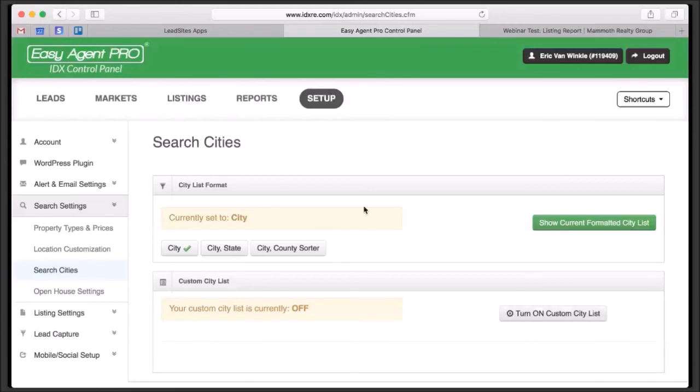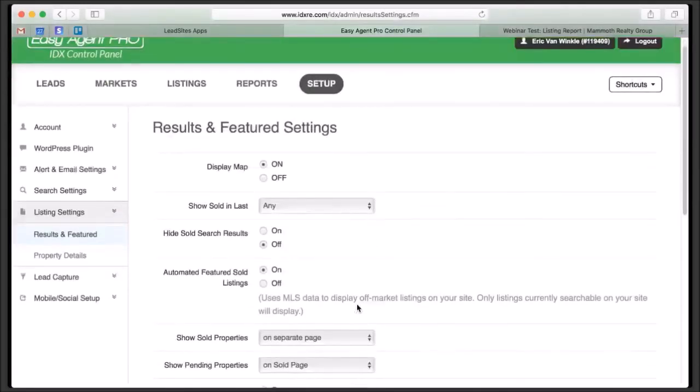If you have lead capture set up in your IDX app, you're going to see that there are also lead capture sections here. That's a little superfluous in that case. Those aren't going to impact anything if you have lead capture turned on in your actual EasyAgentPro site. And then finally, for listing settings, you can configure a number of things.